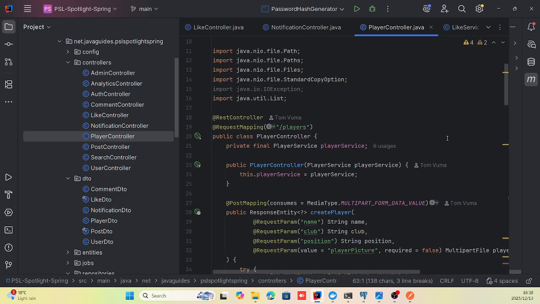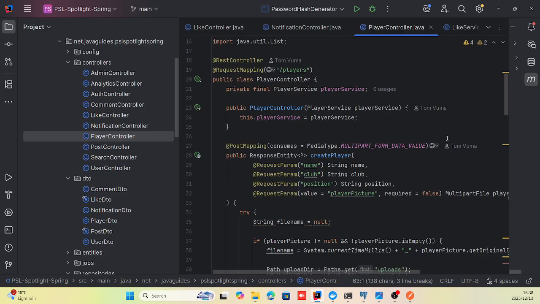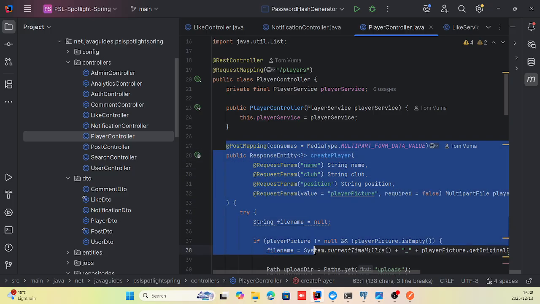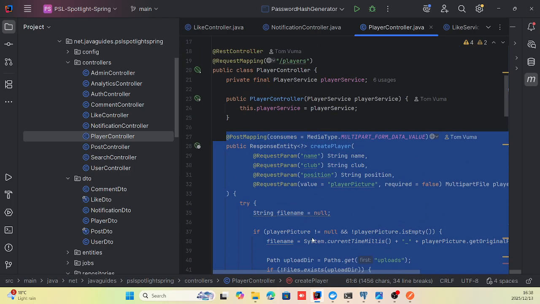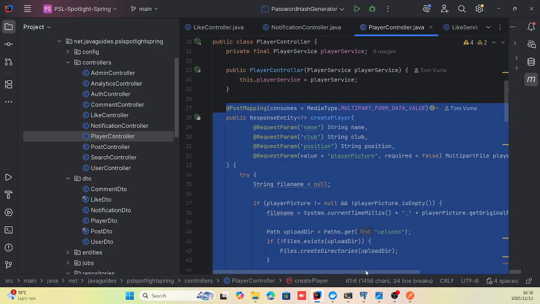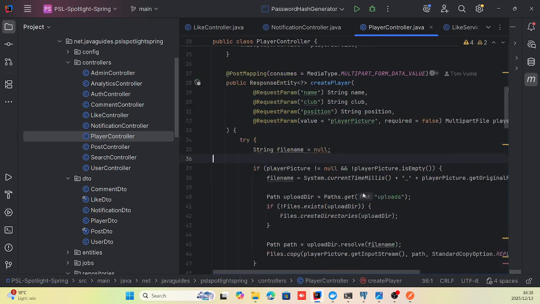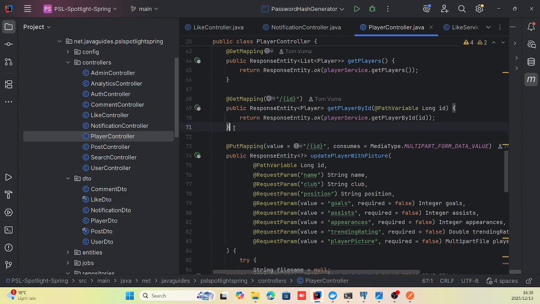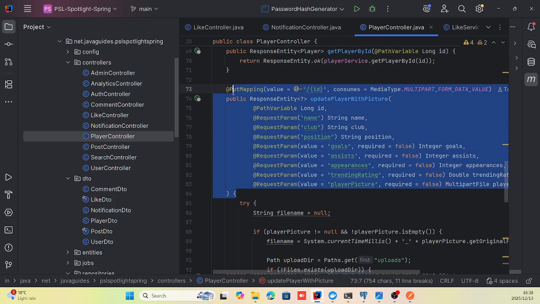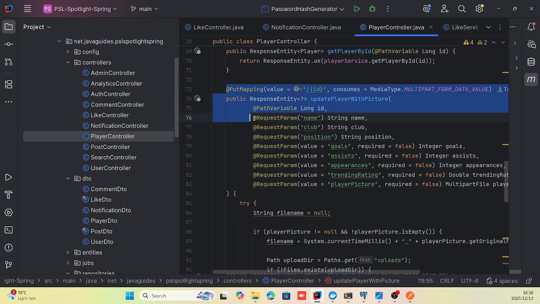Then I have my player controller as well. This is the controller that handles the functionality to create a player. With the player controller, only an admin has privileges to create a player, because that's default data in the application since you're making posts about players. But everyone can get a player by ID, and updating a player only an admin can do initially.